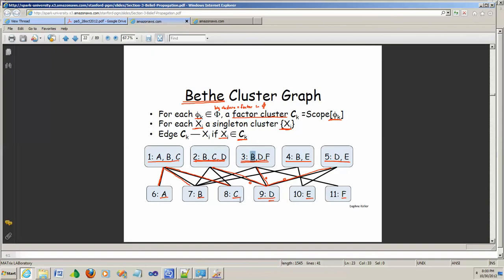So really, most of the programming part is that you need to set these edges properly so that it's a beta cluster graph. As you've learned, beta cluster graph is the simplest way to create a cluster graph.